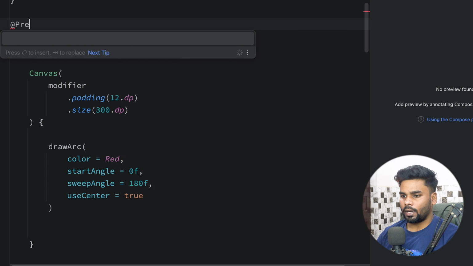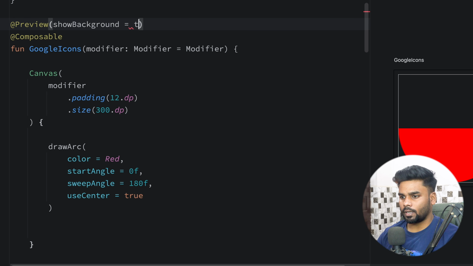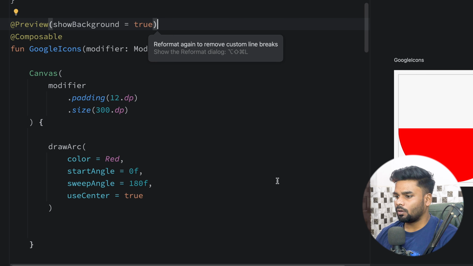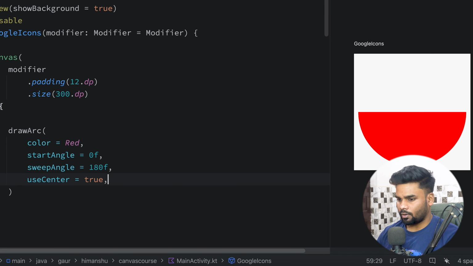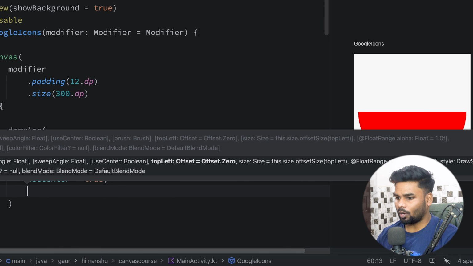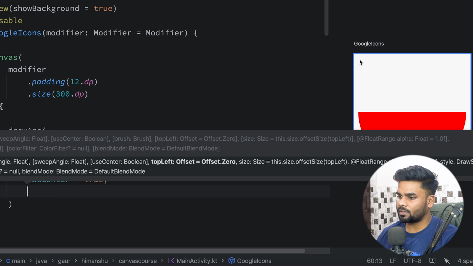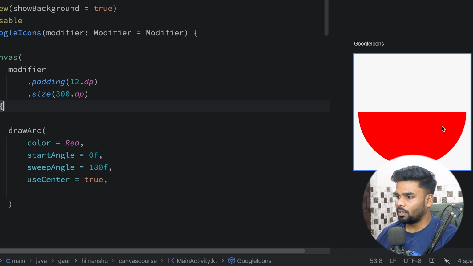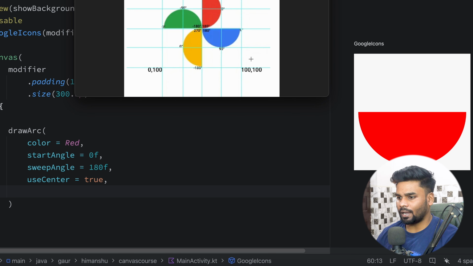On the top, I'm gonna add a preview. So background is also true. Okay, so in this draw arc, we have a parameter named top left. Top left is present somewhere over here. If you want to get this top left offset, you can complete this circle, and on the top here draw a tangent, and here on the edge you can draw a tangent. The intersection point of your tangents will give you the top left offset of this arc.